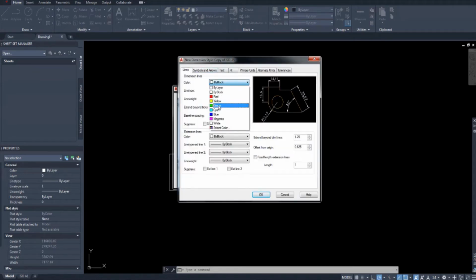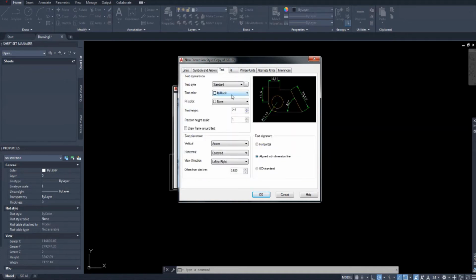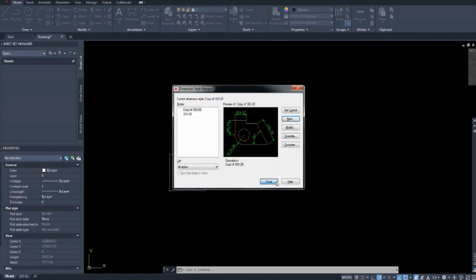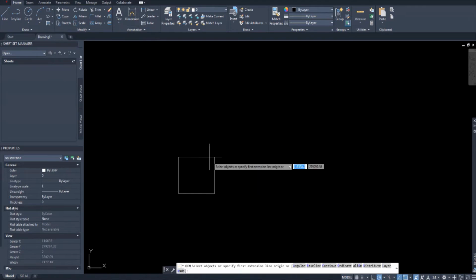Lines, green, color, green. Where are we? Text, green, and fit 12. Good. Dimension.